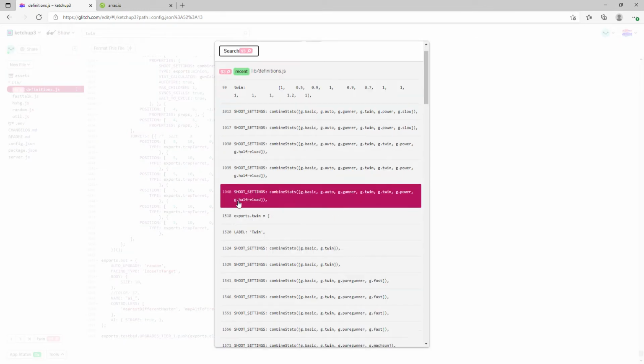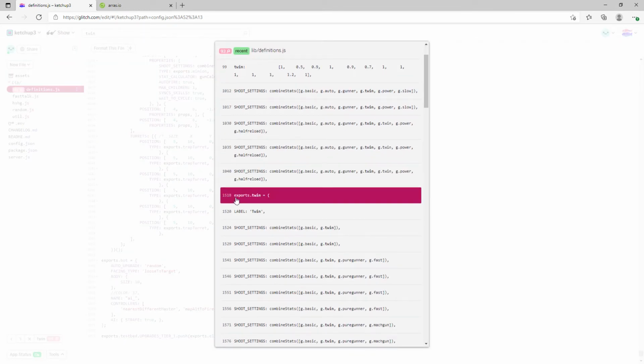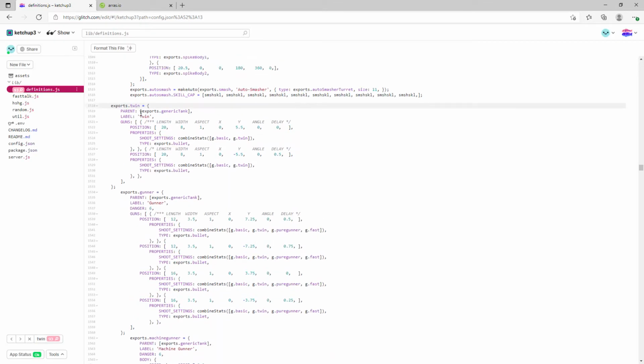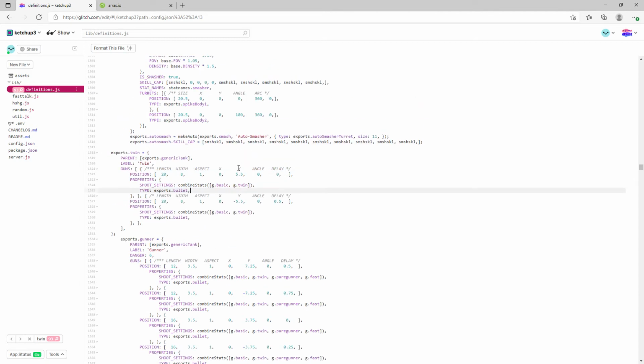And then go for 1518 and exports.twin. Click there. Then everything from this bracelet all the way down to this bracelet, this is everything which you need, contains the twin's code. This is gun number 1's code.